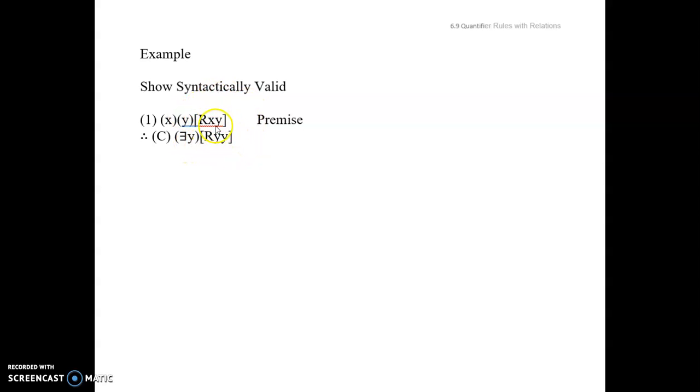And notice that in your conclusion, you want RYY, so you might start by reverse engineering this and getting something like RVV, and that'll tell you what you should be instantiating to in each of these cases. So with that hint, pause now and see if you can get this one, and we'll come back and do it together.